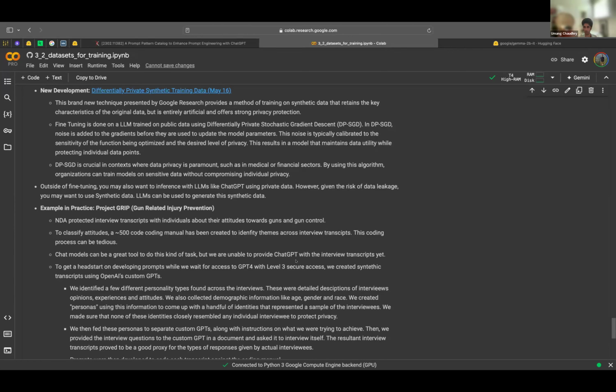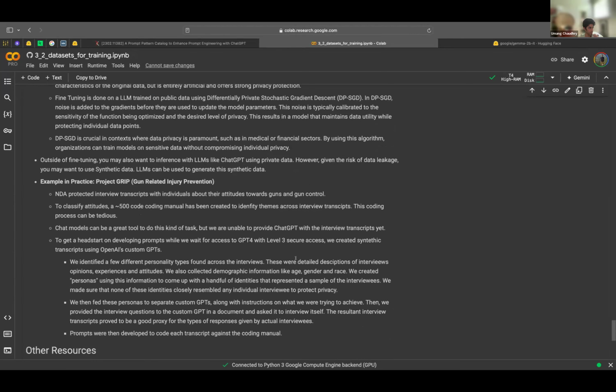So to get a head start while we wait for that kind of access, we created synthetic transcripts using OpenAI's custom GPTs. Essentially, we looked through the actual interview transcripts and came up with sets of personas: detailed descriptions of interviewees' experiences, opinions, attitudes, and a little bit of general demographic information like age, gender, and race. Then we used this information to create identities that represented a sample of interviewees. Also, obviously, we made sure that none of these identities closely matched or resembled that of an actual interviewee present in the interview set.